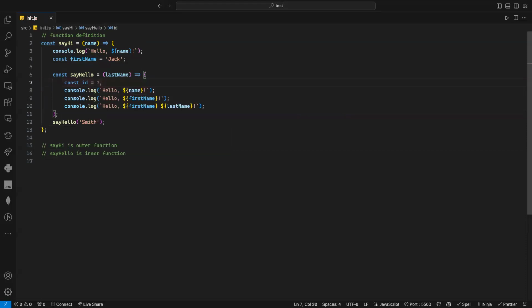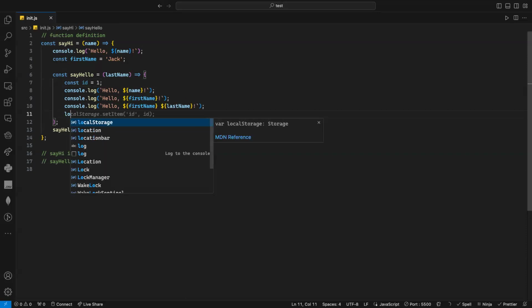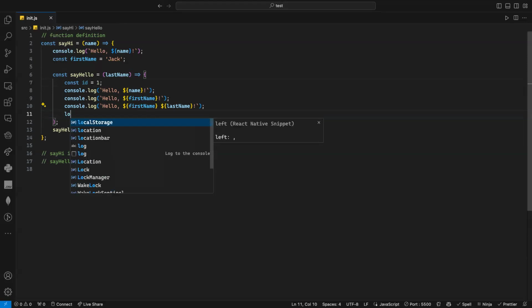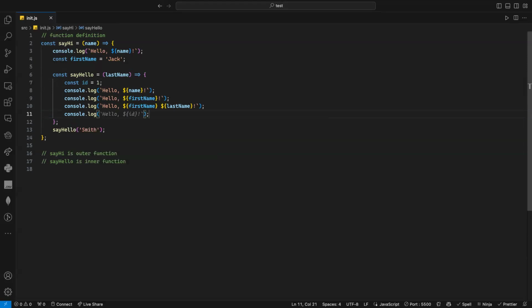It's equal to 1, for example. Of course, because I declare this variable inside this function, I will be able to access the ID. So if I say log ID, just log, no, console.log. I can just say log ID like that. So this variable will be available inside this inner function.